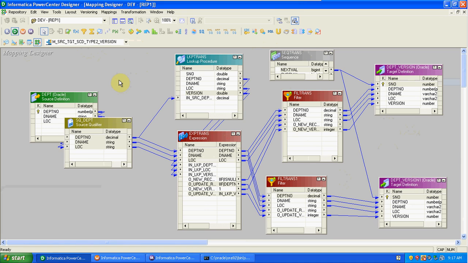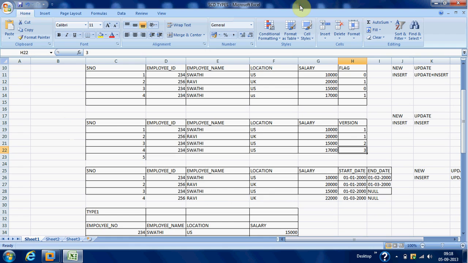So from there, we just drag and drop the records into the target columns. There we are taking the sequence number from the sequence generator and department number, dname, location, version from the filter transformations. Here we do not require an update strategy because we are not updating any previous values.